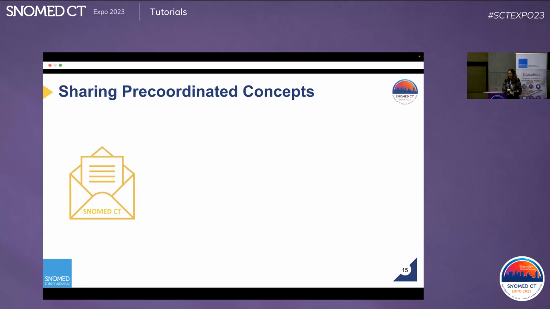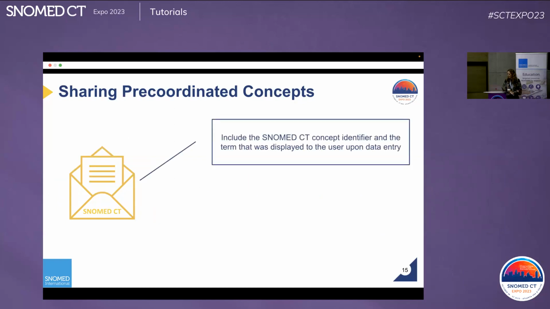The best practice principles for that: if you know about SNOMED design, you know that we have identifiers everywhere. The release file is full of identifiers. When you exchange SNOMED pre-coordinated content, it's not the description identifiers that you should share. It's the concept identifier. The concept identifier is the anchor for the meaning of the concept. So always use the concept identifier.